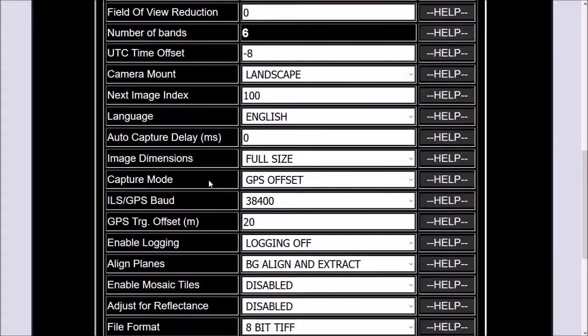Both of these actions depend on what value is set in the GPS trigger offset box. If 0 is set, that is when it will trigger after every message. Otherwise, it will trigger based on the distance value set. ILS GPS baud lets you choose the baud rate for the ILS GPS port on the Macaw.